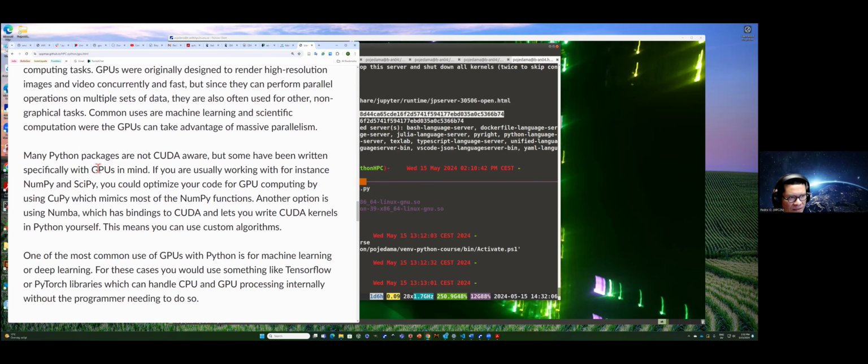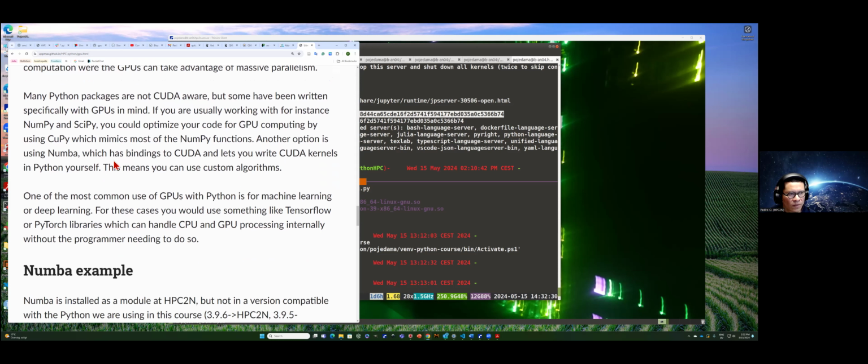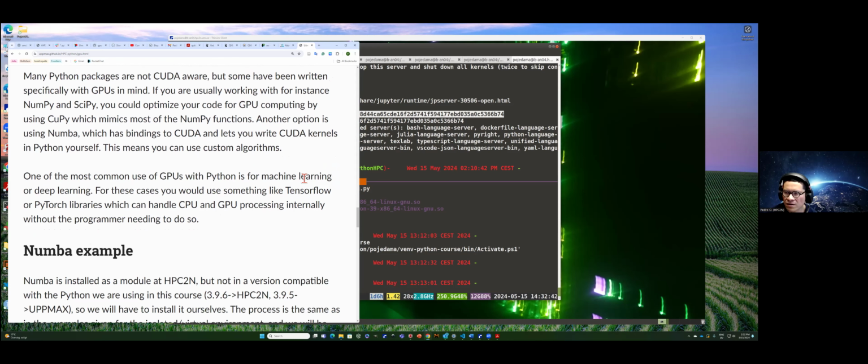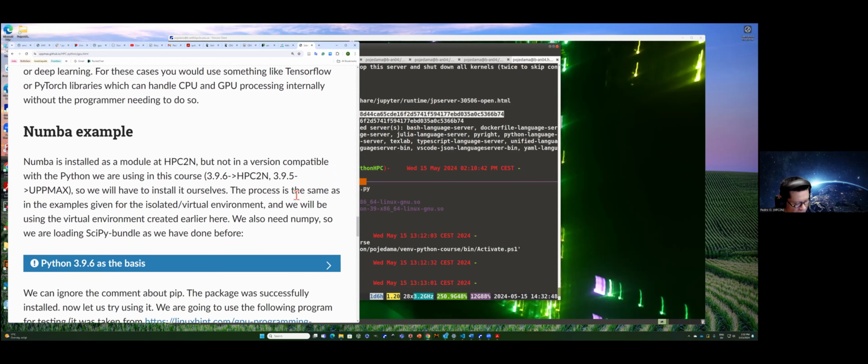Here I wrote that many Python packages are not CUDA aware, but some have been written to use GPUs. For instance, NumPy and SciPy could use GPUs by using some additional module like CuPy. Numba, the module that we saw before, has some features that let you use CUDA code that can run on the GPUs. So this is what we will do here with the Numba example.